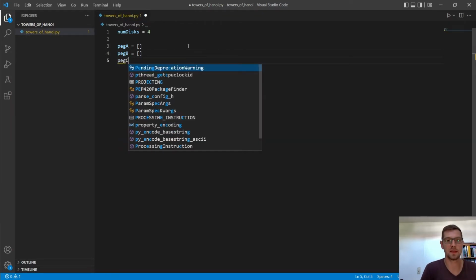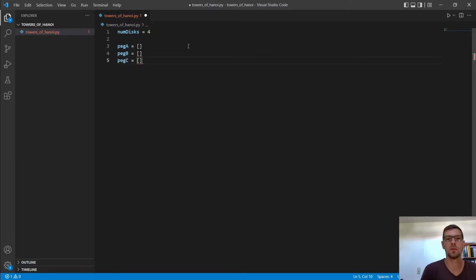and peg C. So what we can do now is we can initialize our peg A already so that we have the disks sorted on it. So I will simply use numbers, and I say the tallest disk, in this case the disk 4, has the number 4, and so on. So what we do here is we create a for loop to fill in our peg A.